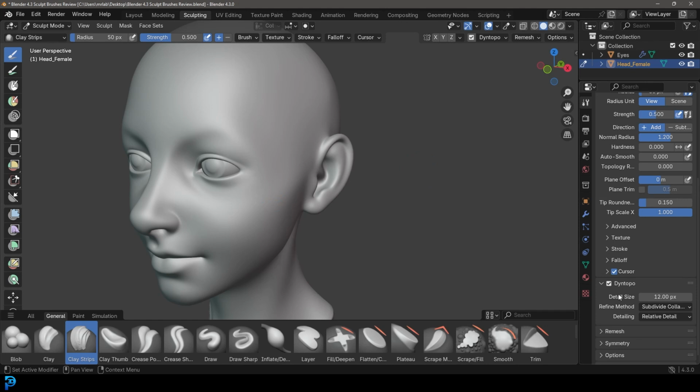Essentially, this just allows Blender to dynamically retopologize your mesh so you can add details dynamically. Pretty straightforward. I'm going to go with a detail size of 5 just while I'm doing this. You don't have to go that low. Obviously, the lower you put this, the finer the detail is going to be here.